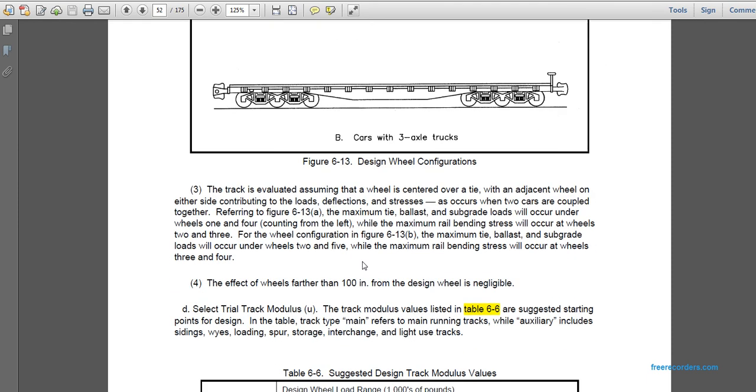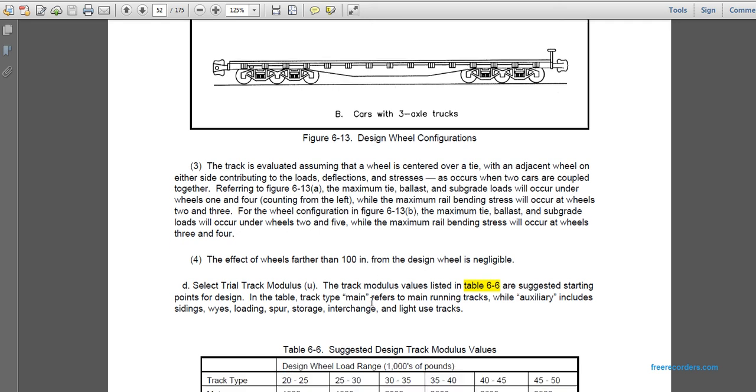The track is evaluated assuming that the wheel is centered over the tie, with the contribution load or deflection from the adjacent wheels of the two cars coupled together. The maximum tie, ballast, and subgrade loads will occur under wheels 1 and 4, continuing on the left. The maximum rail bending stresses will occur at wheels 2 and 3. For the wheel configuration in Figure 6.13B, the maximum tie, ballast, and subgrade loads occur under wheels 2 and 5. The maximum rail bending stresses will occur at wheels 3 and 4. Wheels farther than 100 inches from the design wheel are negligible.